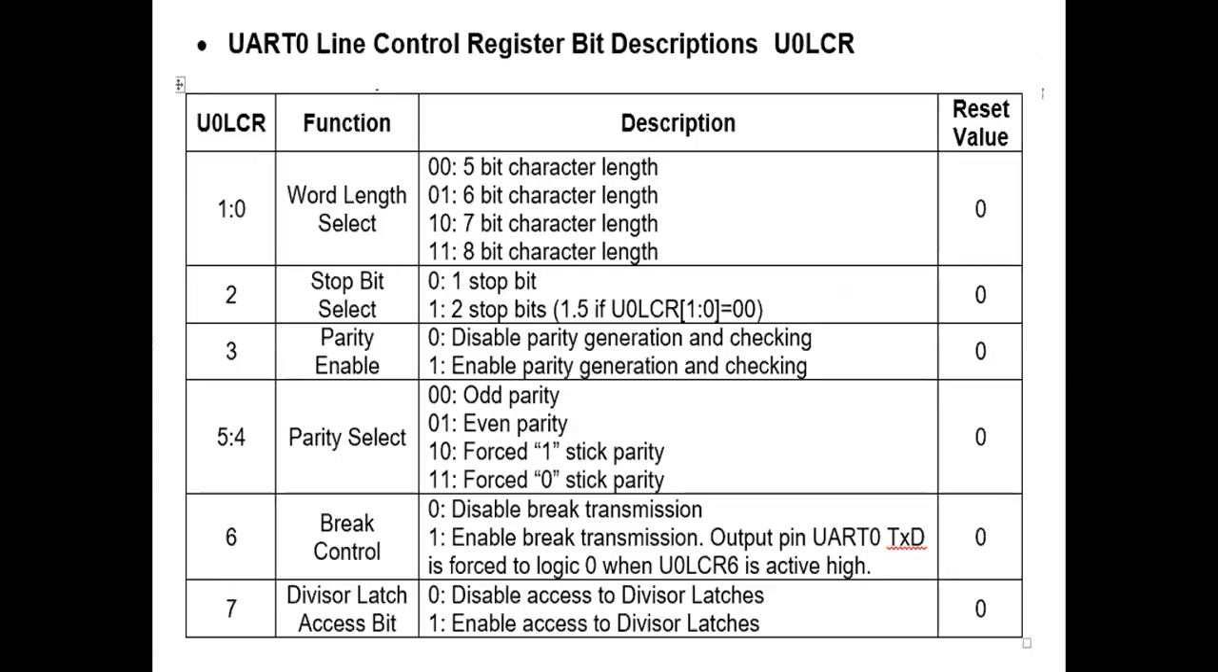The details of the line control register are present here. Even this will be available for us to write the code. The only thing you are supposed to remember is U0LCR. LCR stands for line control register, which is 8 bits. In the first 2 bits, that means the 0th bit and the first bit, it specifies how much data you are supposed to send.